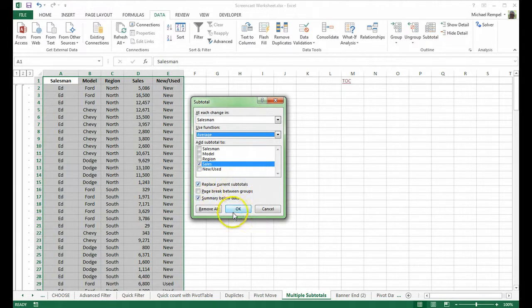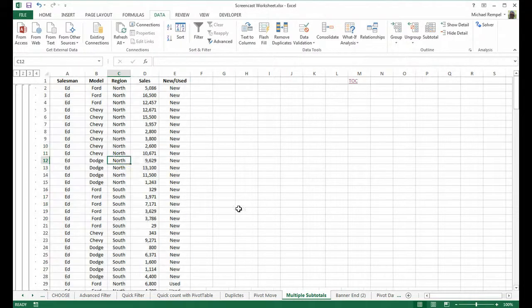If I left that checked and clicked OK, it would remove the sum totals that I have and just replace them with average. But if I uncheck this and say OK, notice now Excel has 1, 2, 3, and 4 different options here to choose from.